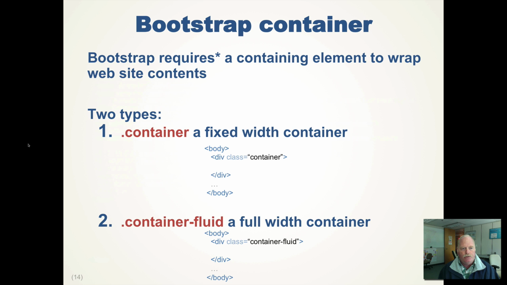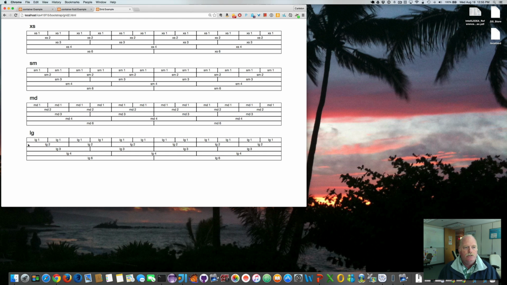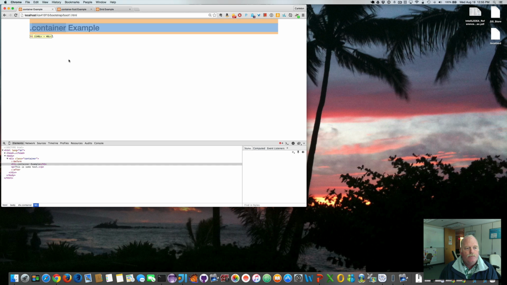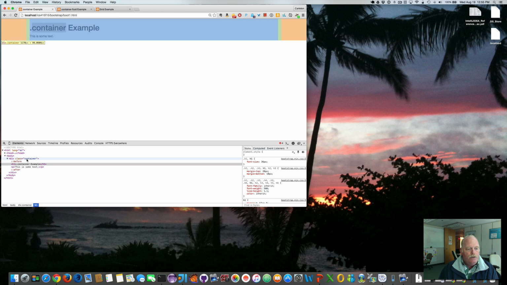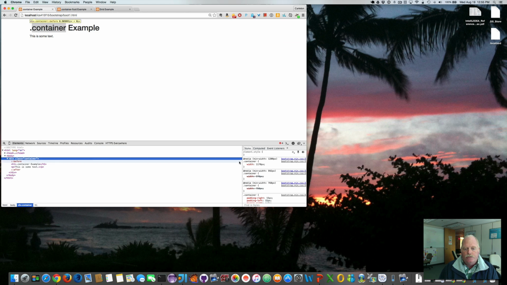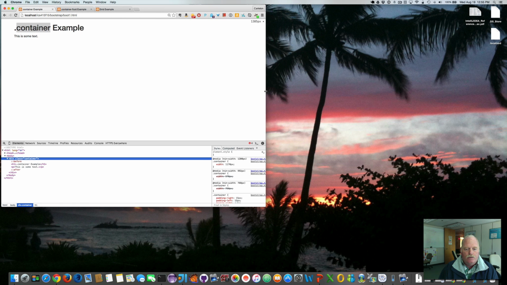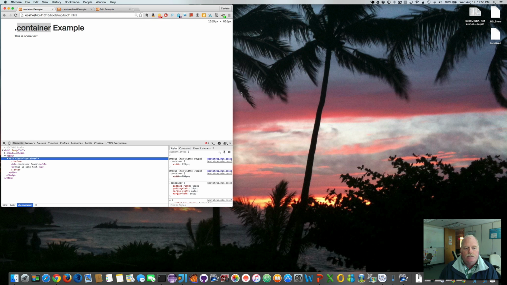So I'll give you an example of that here by switching to my container example. So if we inspect the element by right mouse clicking, inspect element, we go to container, and you can see here that this container has a width of 1170 pixels. Now if I change the size of the thing, you can see that it will switch to 970 because we've switched our media query.